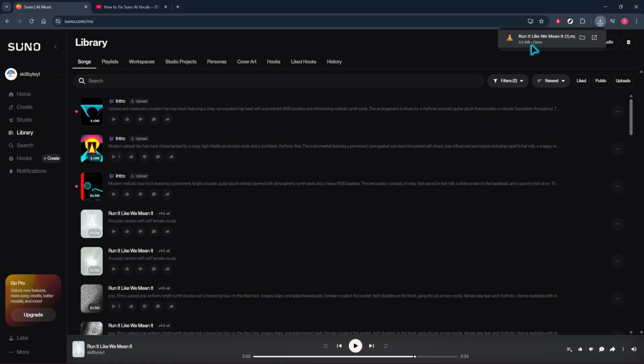Your browser will begin downloading the MP3 and place it in your default downloads folder unless you've set a different location. You can watch the progress in your browser's download tray, and once it's finished, you can click to open it directly. If you plan to organize your music library, consider renaming the file with a clear title and date so you can find it quickly later.